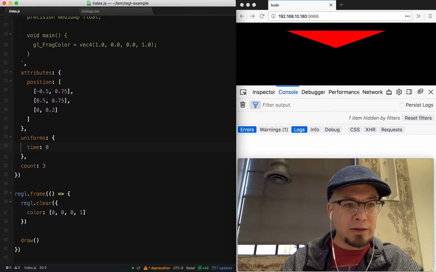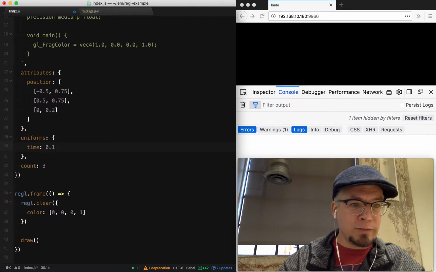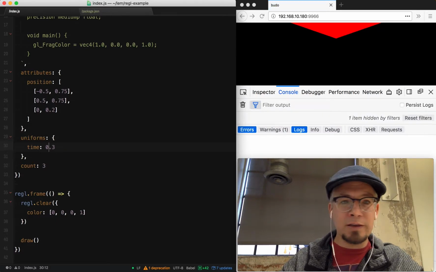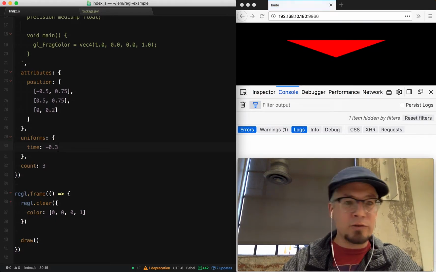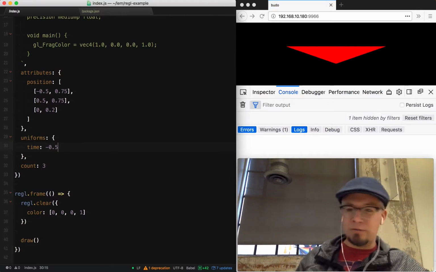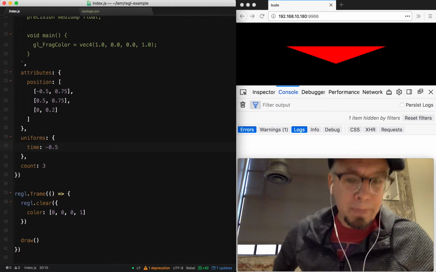So I'm going to go back down here to time and change these values. And that was way too much. So 0.1, 0.2, 0.3. It's going off the screen, so we'll go back in the other direction. Negative 0.345. Okay. Yes, if you've done WebGL, you've seen uniforms before.